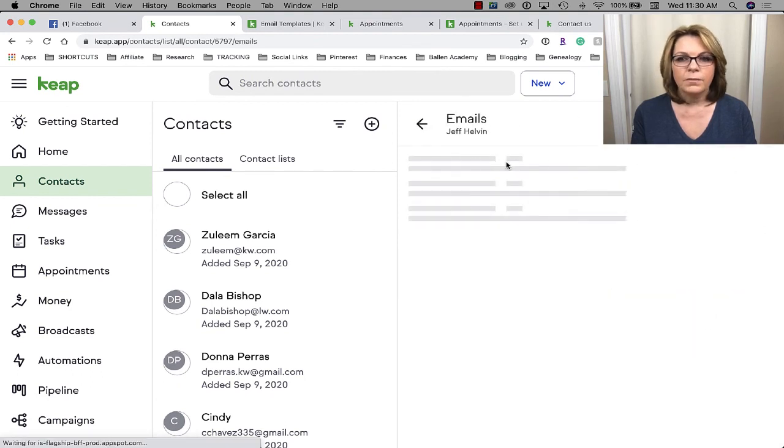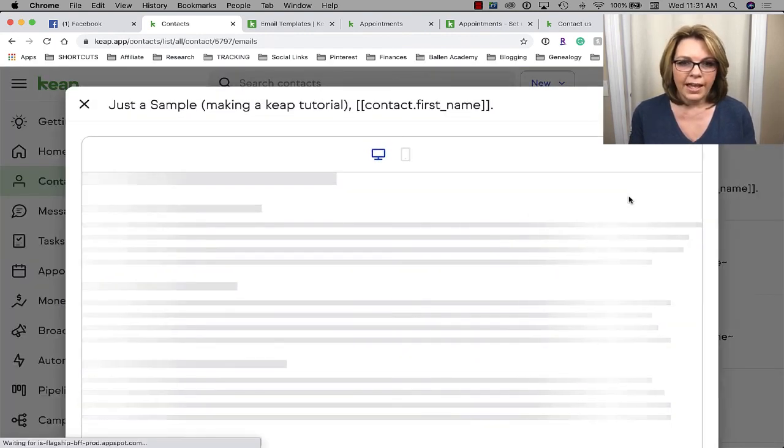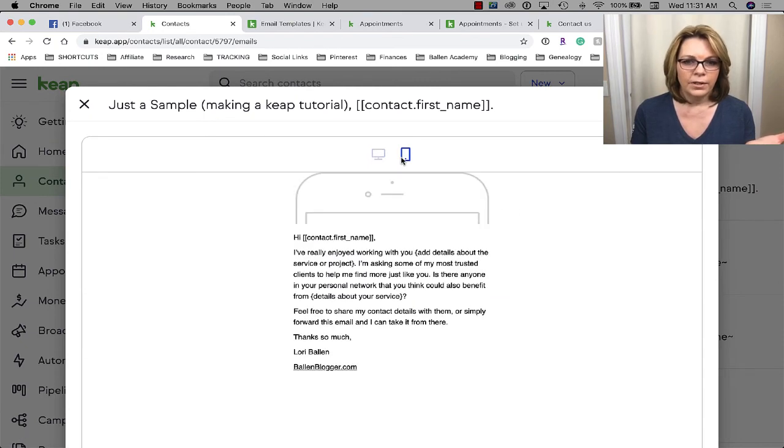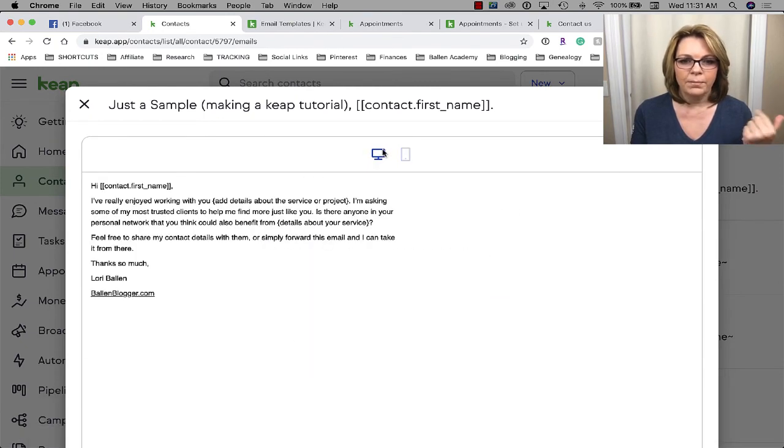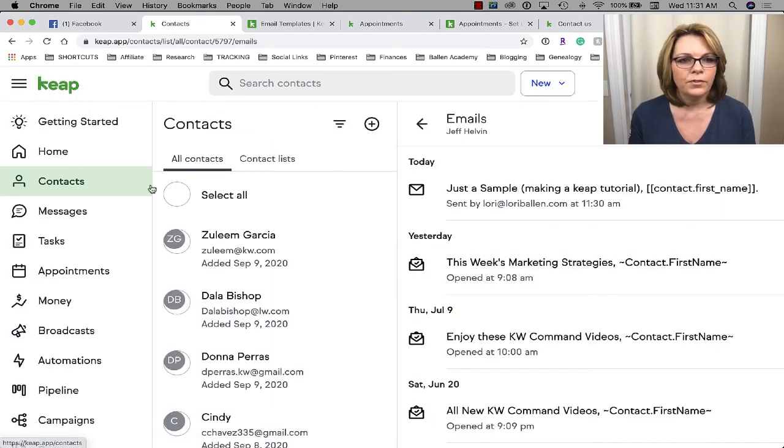I just don't think that email's sent. Oh, there it is. It's sent. So now we can see the email we just sent him. Here it is. And if you click on that, it'll open it for you and show you what it looks like on desktop and mobile. So easy. Fabulous, fabulous, fabulous.